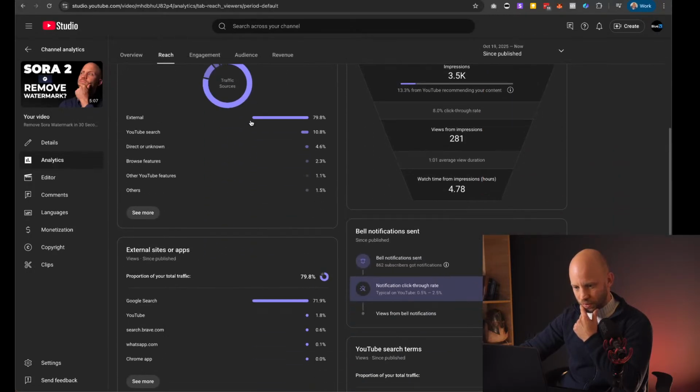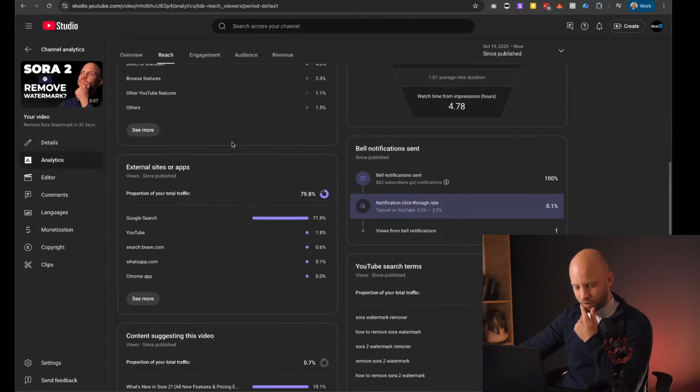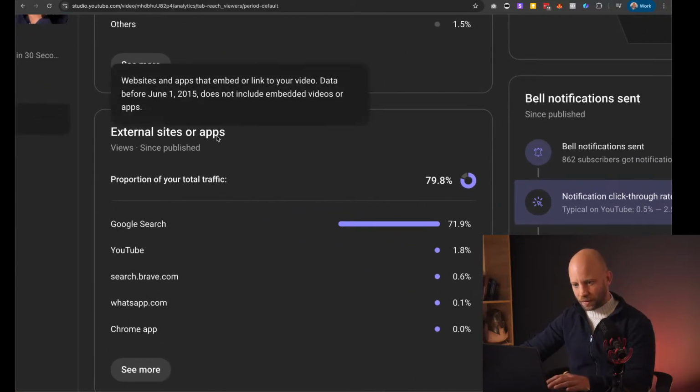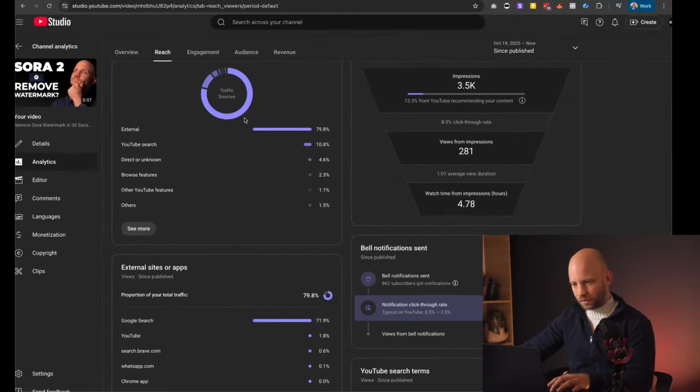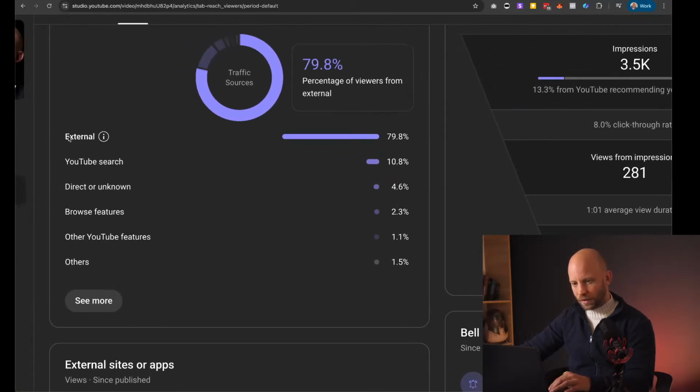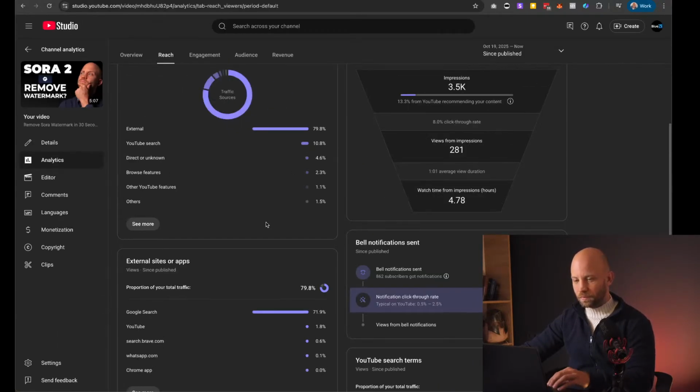Where does the traffic come from? Check this out. You see, external site. So first of all, this is saying most of your views came from an external website. I wonder what site that could be.